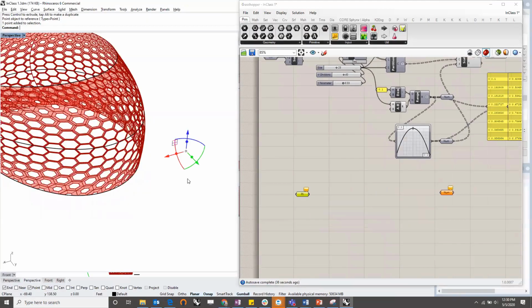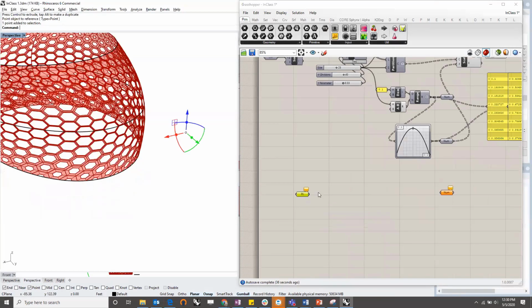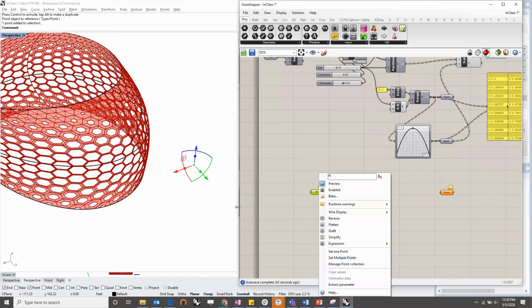So you made a point in Rhino. It's not in Grasshopper yet. Let's get it in Grasshopper. You're going to right click on the point, set one point, and grab yours, it's there.